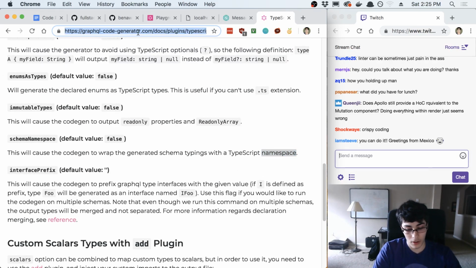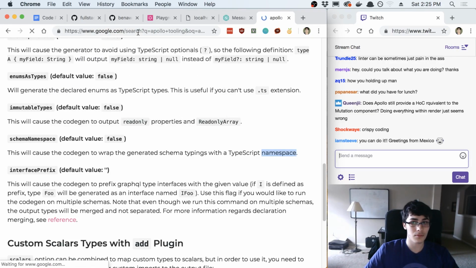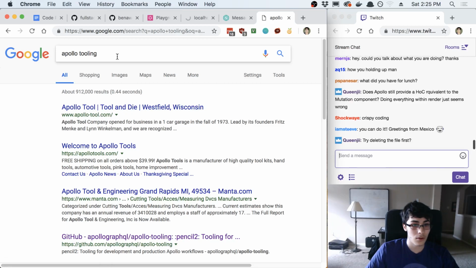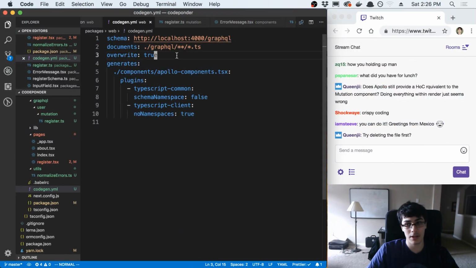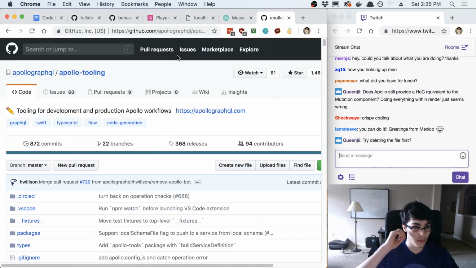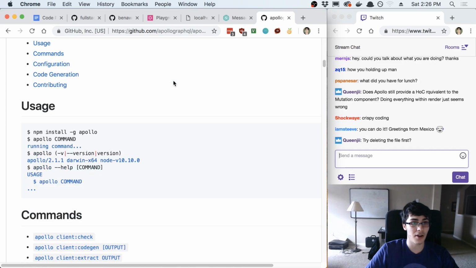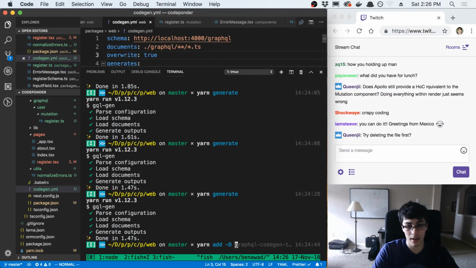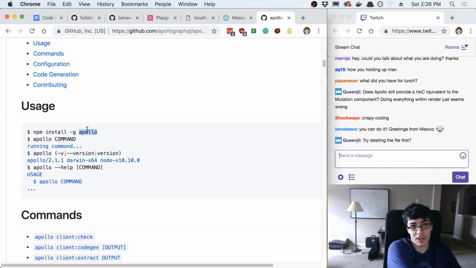All right, we're moving away from this library then, and we're going to use Apollo tooling. I have overwrite set to true, so it's going to be overwriting it and rewriting it each time. It looks like there's just no way to remove namespaces entirely. So we'll go ahead and use just the Apollo CLI. I'm going to say yarn add apollo. It's a little disappointing because it's going to be a little bit slower, but that's okay.